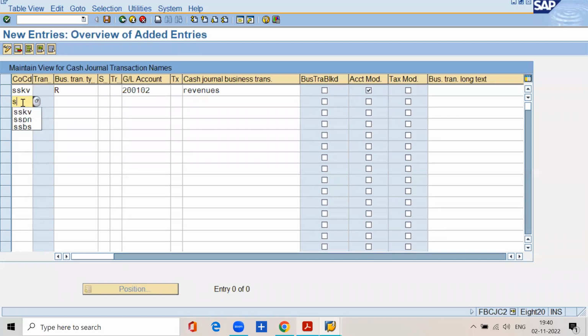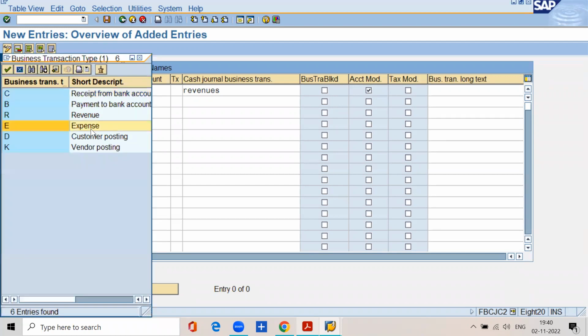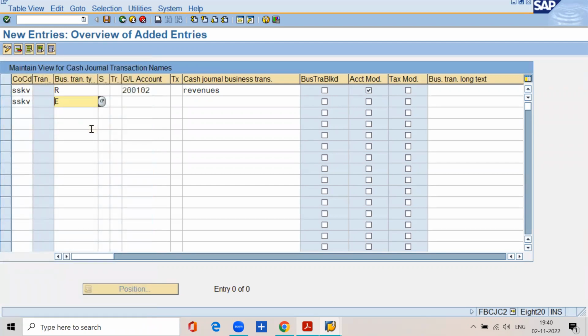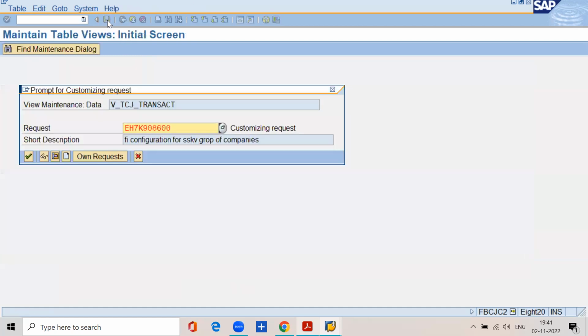Then company code is equal to SSKV. Business transaction type is equal to E for expenses. GL account is equal to 2,01,02. Cash journal business transaction is equal to expenses. Select the account modifier. Click on Save.